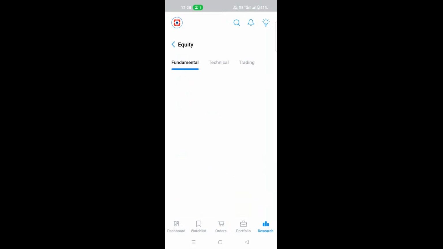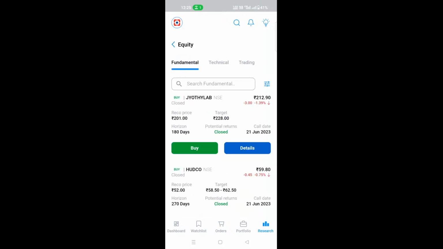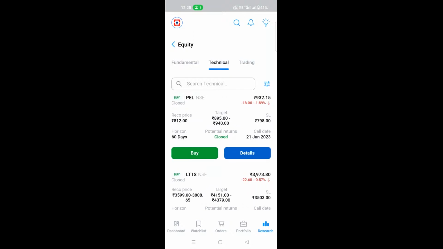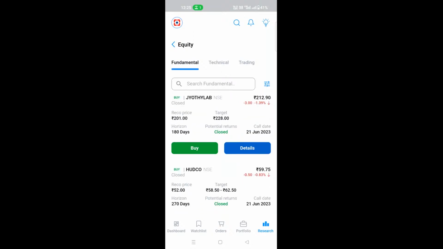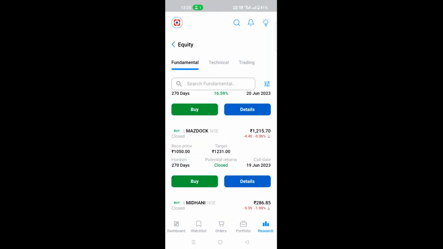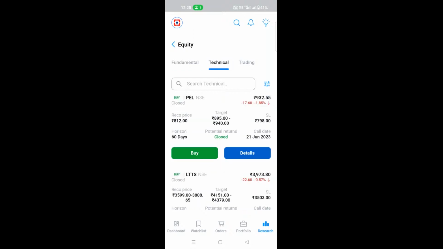I may move to the equity section. So again, I can choose: if I'm a long-term player, I'll jump to the fundamental section. If I'm more of a trader or a short-term player, then maybe I'll use the technicals or trading research, wherein I can see what is the potential return available for this particular stock, what is the time frame which is given, what kind of targets are available, and what my time horizon is.